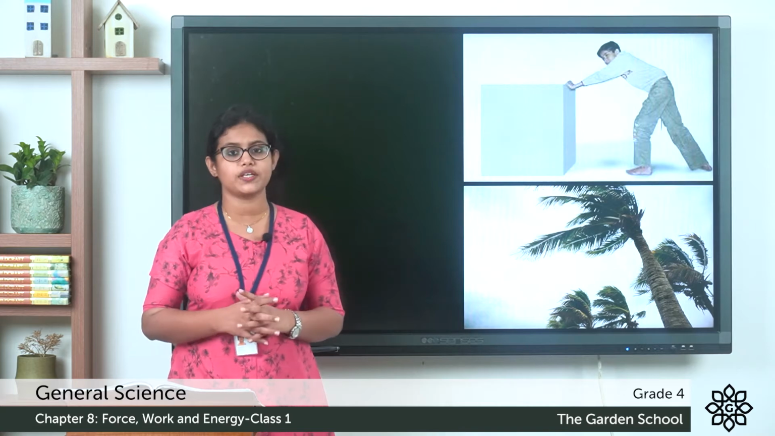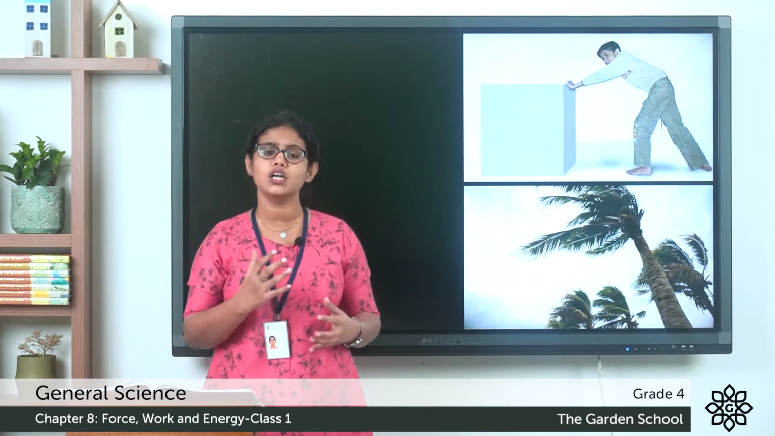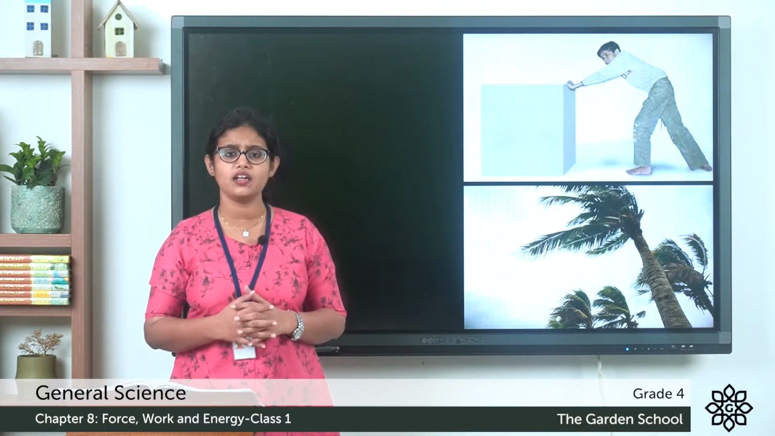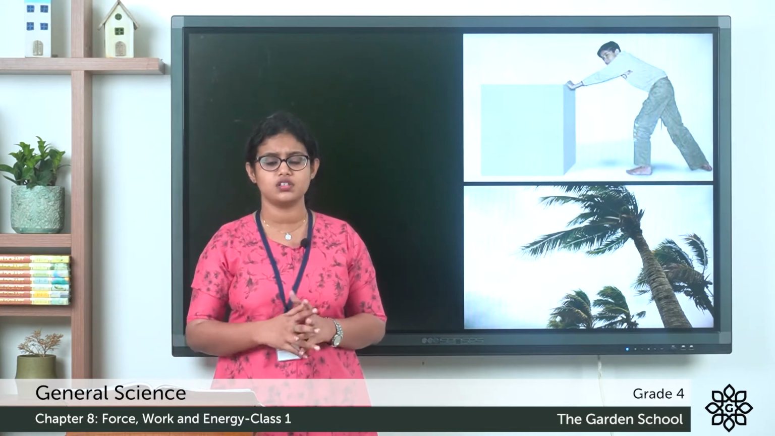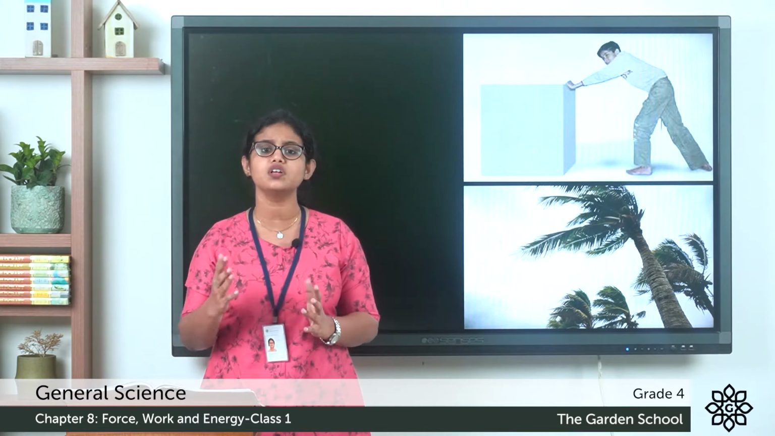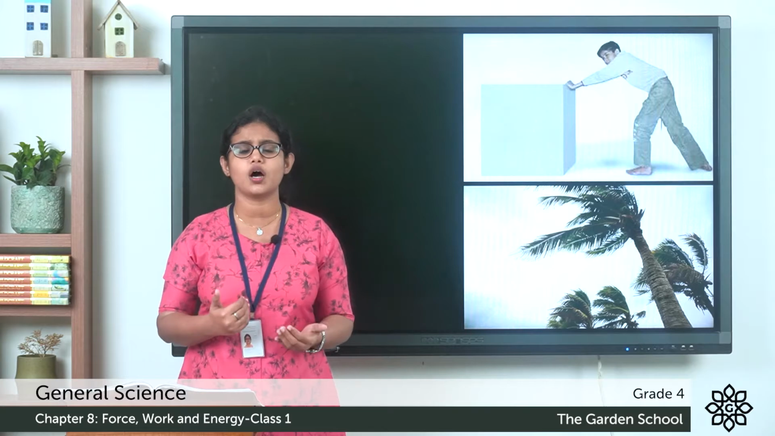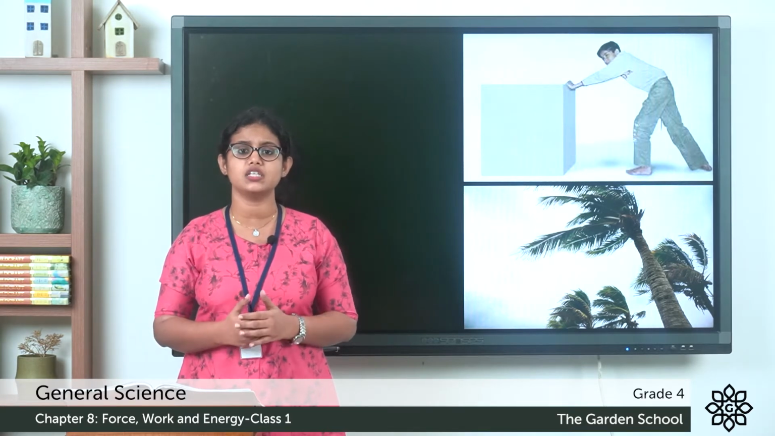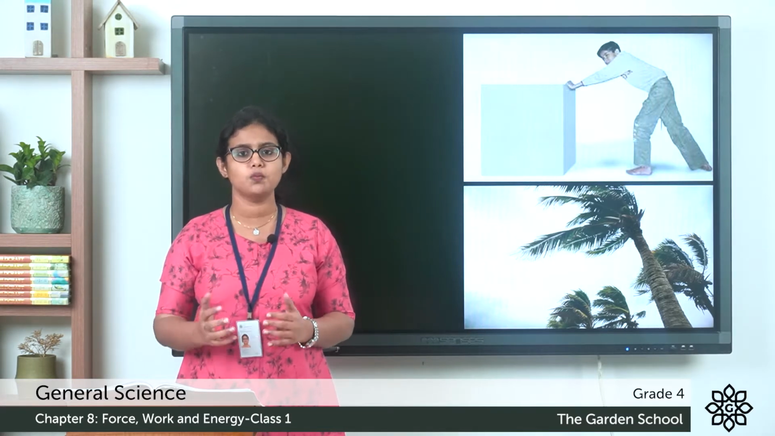So what about this picture? Here you can see the branch of a tree moves. So is there any force applied there? Yes. Here the wind applies a force that moves the branch of a tree. So all work requires us to apply a force. And force is defined as the push or pull that makes an object move.